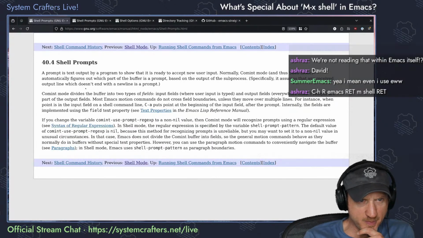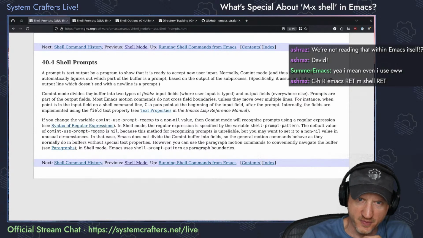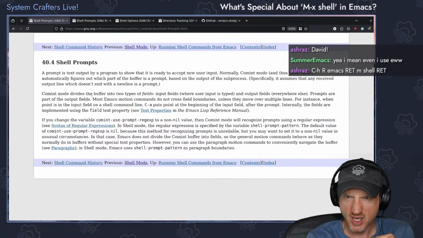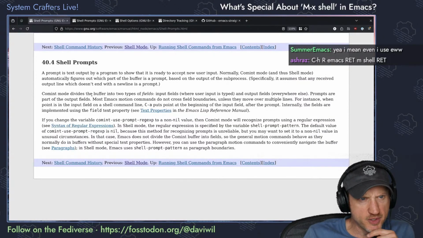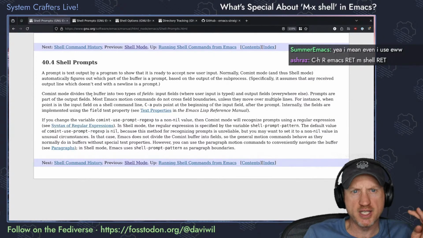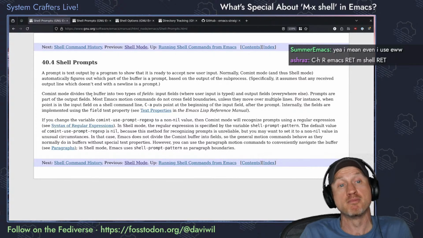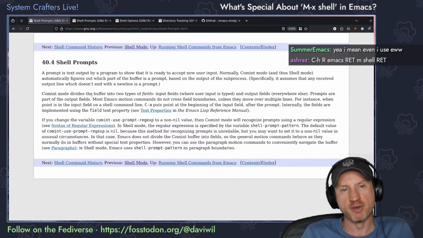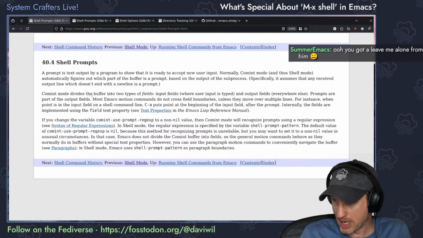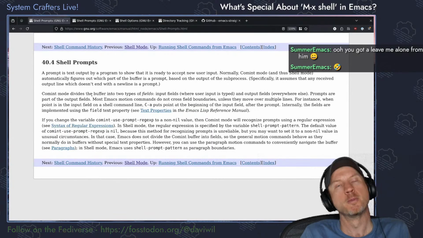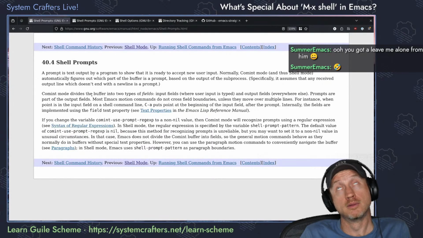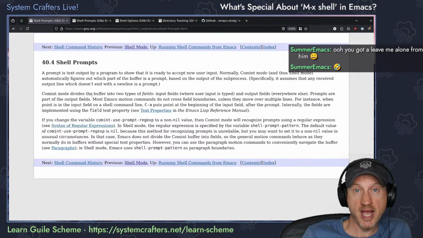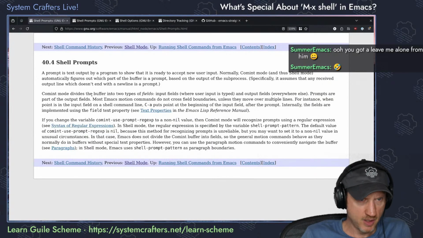Comint mode divides a buffer into two types of fields, input fields and output fields everywhere else. Prompts are part of the output fields. Most Emacs motion commands do not cross field boundaries, so you shouldn't be able to leave the prompt, the input text, using Control A, Control E, etc.